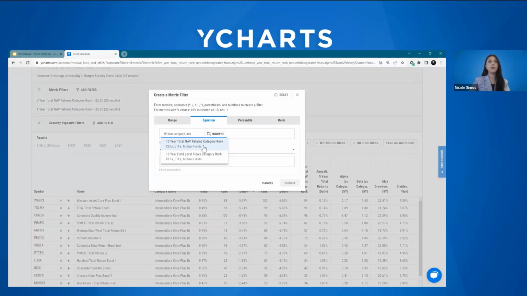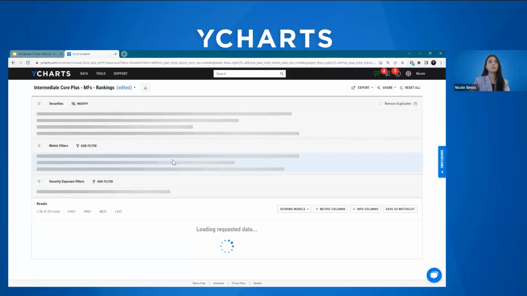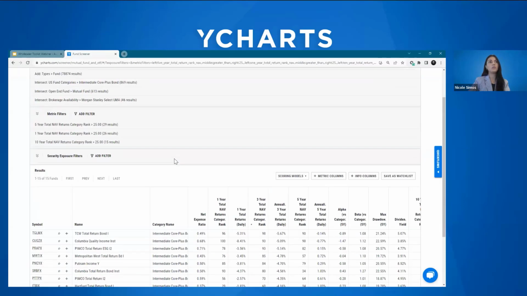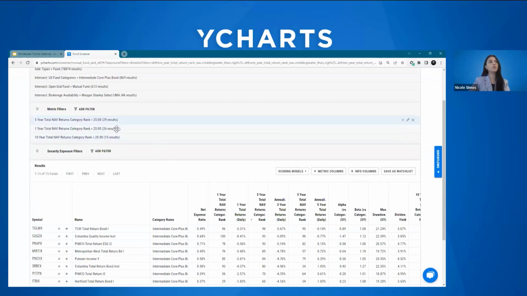So we've got that metric here. I can give that a click to select it. At this point, you can certainly change your operator. For our purposes, again, I will leave this on greater than, and then we can enter in that numeric value that we'd like to use. Once I click submit, you'll see that filter has been updated, and we've gone from 29 results to 26 results and now to 15 results, given how we've built the logic out here in this screener.